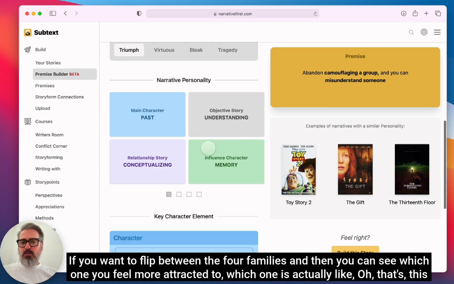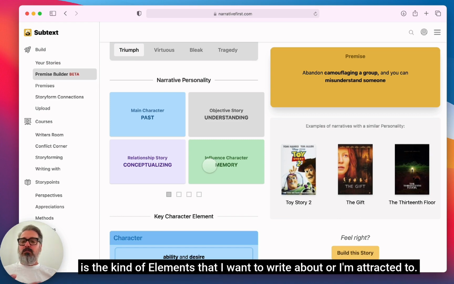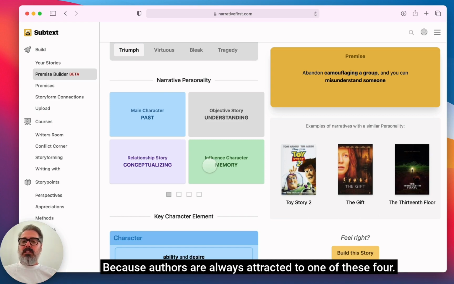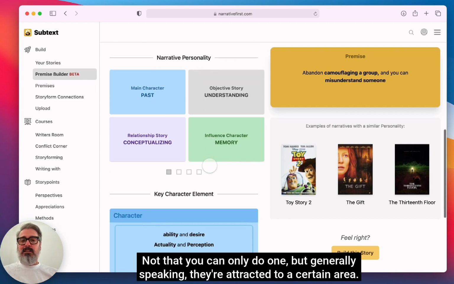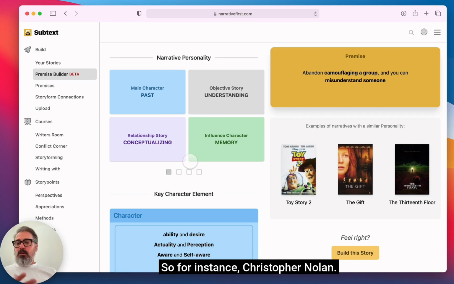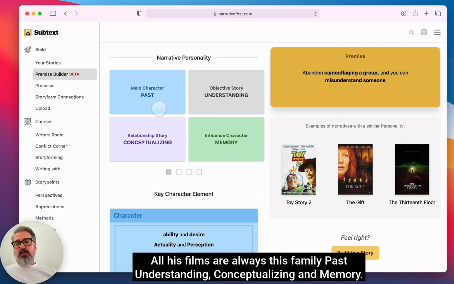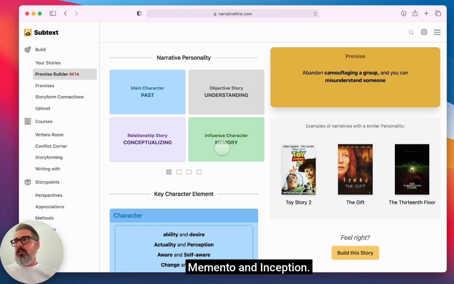If you want to flip between the four families, you can see which one you feel more attracted to, which one is like, oh, that's the kind of elements that I want to write about. Because authors are always attracted to one of these four. Not that you can only do one, but generally speaking, they're attracted to a certain area. So, for instance, Christopher Nolan, all his films are always this family: past, understanding, conceptualizing, and memory. Memento, Inception, The Prestige, all those are in this area.